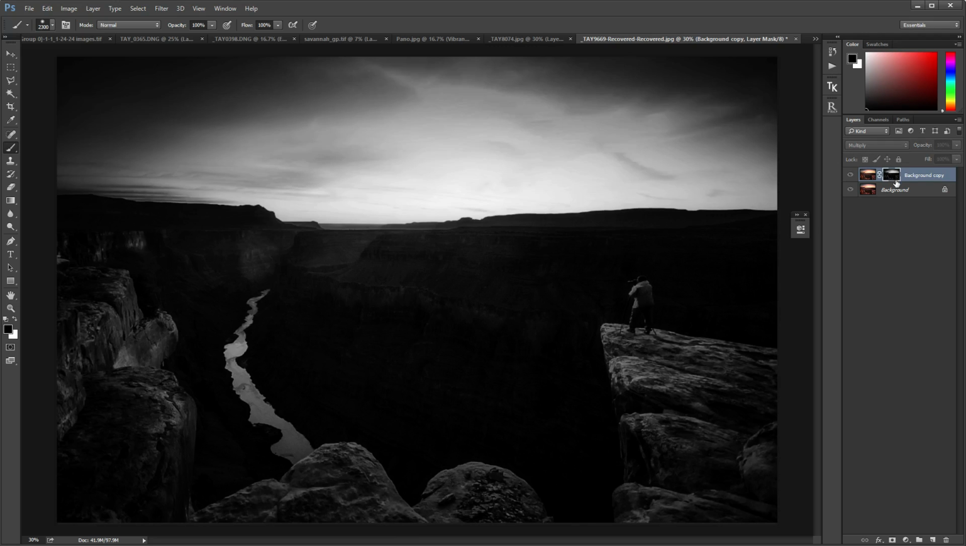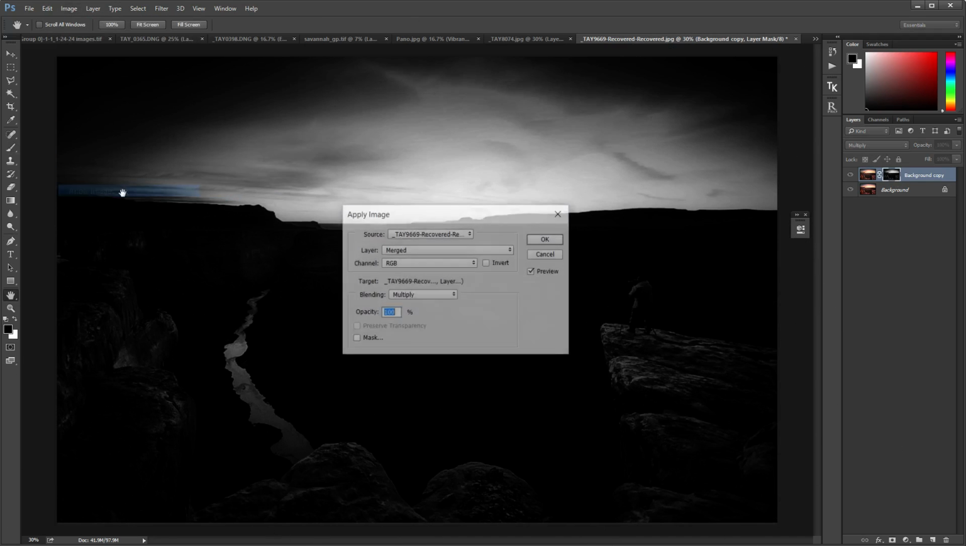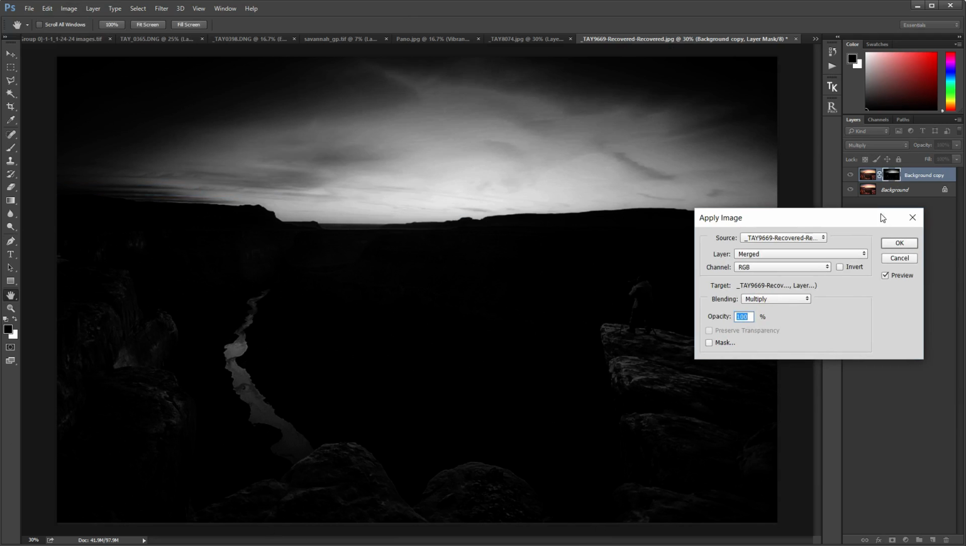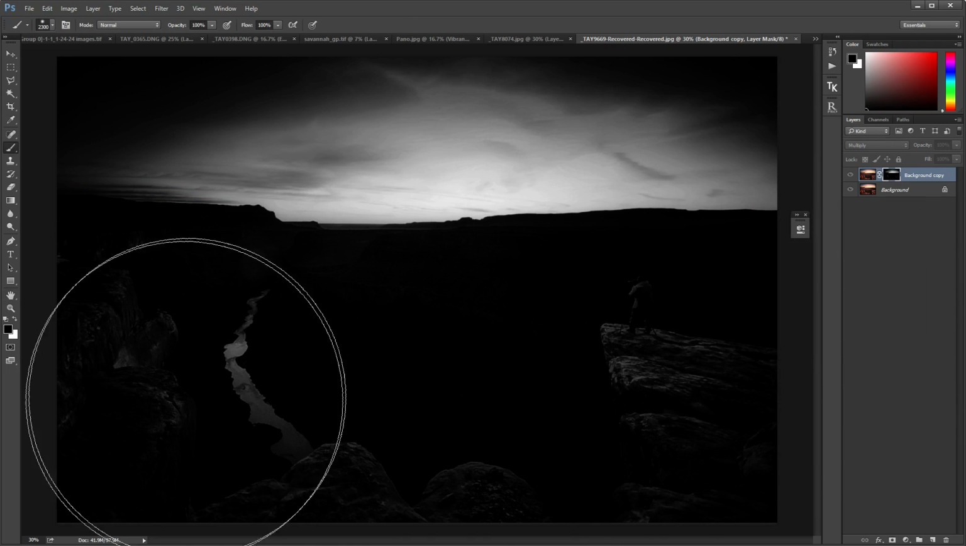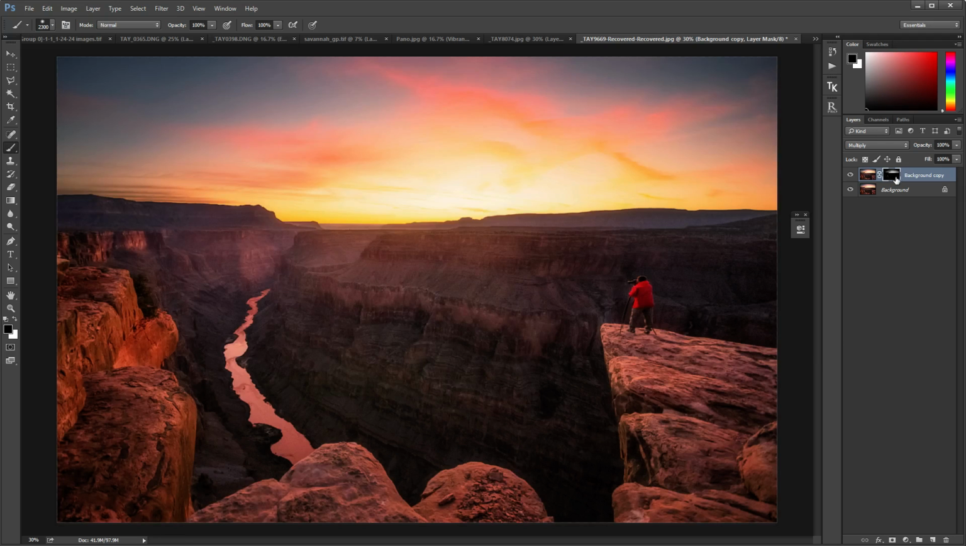You can hit Alt again and press that layer, and you can see the mask. Now go to Apply Image again, and you'll see we're now almost entirely cutting out the foreground here. So now when we apply it, it's still darkening the foreground, but not near as much as before. And again, that sky is a little bright, so we can duplicate this and even bring out more detail in the clouds.